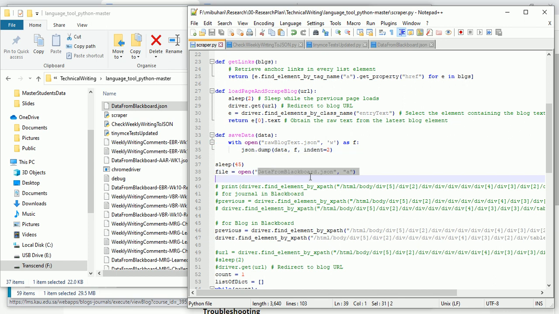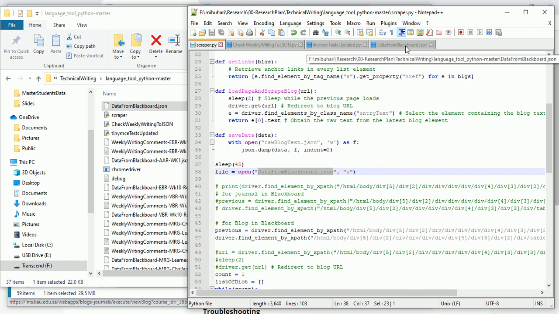Please make sure you remove or rename the existing file before running the scrapper again, because it's going to append to the existing file. The setup is that it's going to append. Then move on. This is the file.